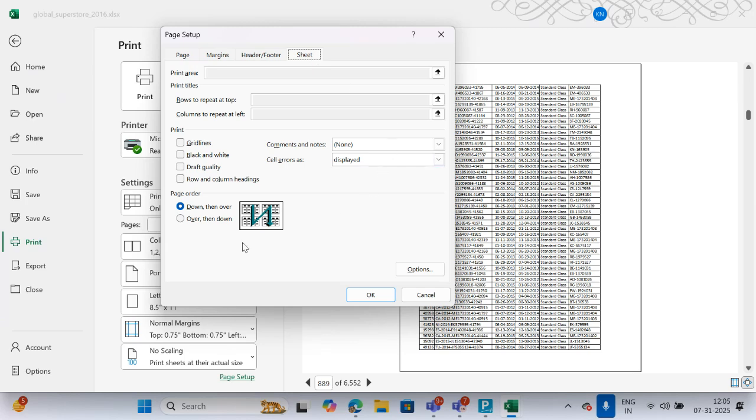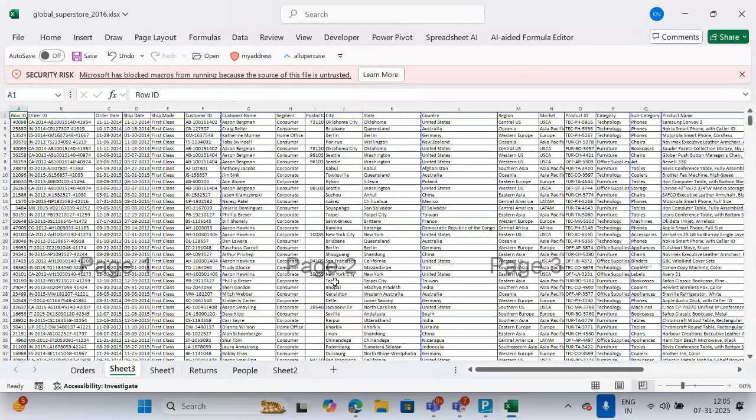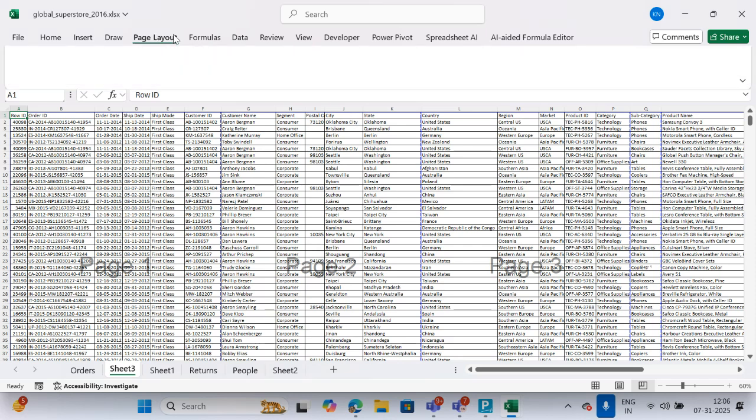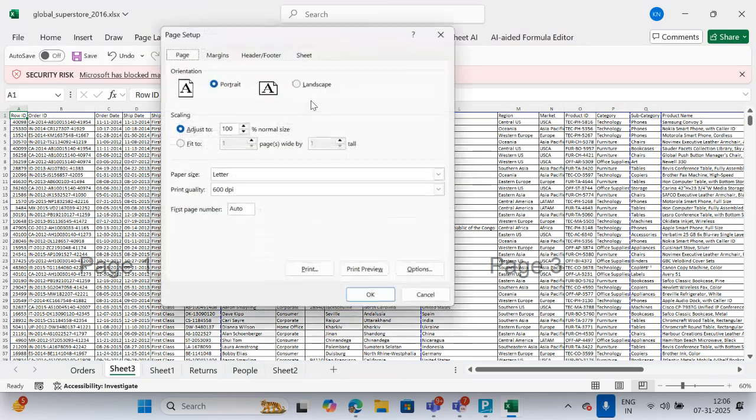Under the Sheet tab, there is an option of Over, then down. Now please check. Now this is page 1, page 2. Previously it was 10 something, but now it is page 1, page 2. Over then down and Down then over. Is it clear? It is given under the Page Setup window. In Page Layout, there is an option of the Page Setup window.